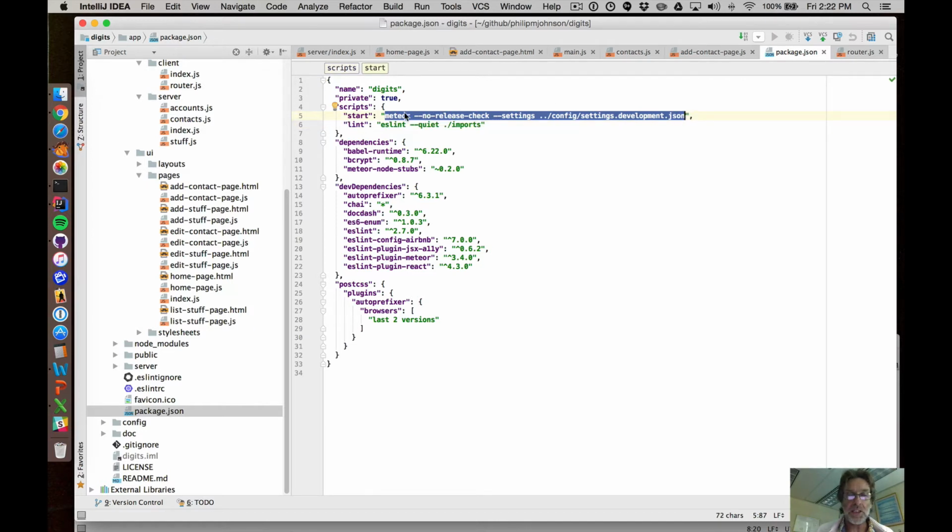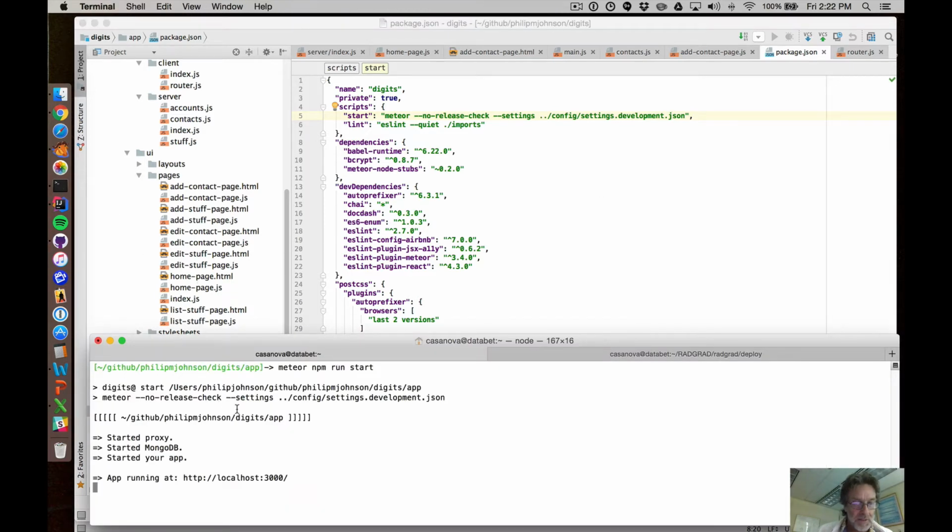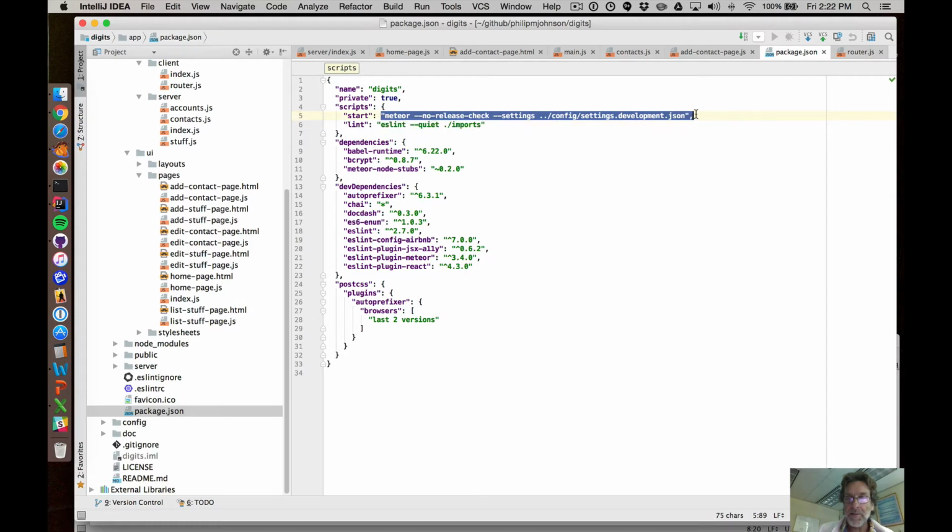Okay, and that just basically says run Meteor. We're not going to check for a new release of Meteor because that slows down the running of Meteor. And we're going to use the settings file in this particular directory, okay, which is up and down into the config directory. So let's just see how that works. So if I were to say, which I did say, if I say Meteor npm run start, what you can see is that it actually shows you the command that ends up being run, which is exactly what we just see up here. Okay, so Meteor npm run start, that's 4 words, but that's a lot easier to type than this whole long string here.